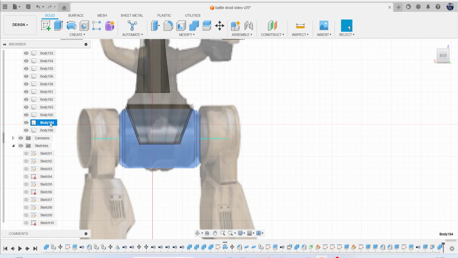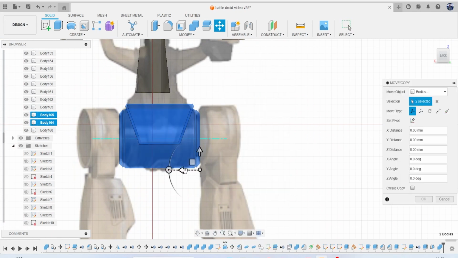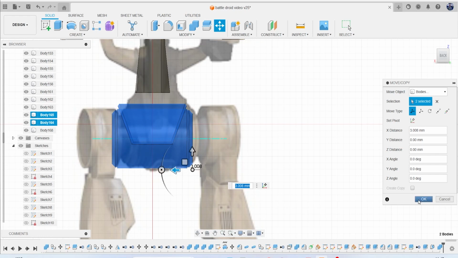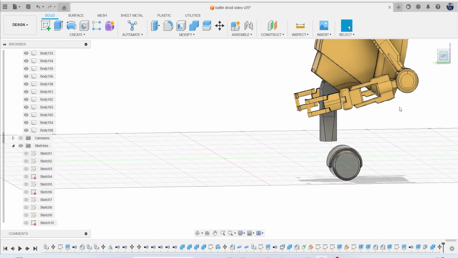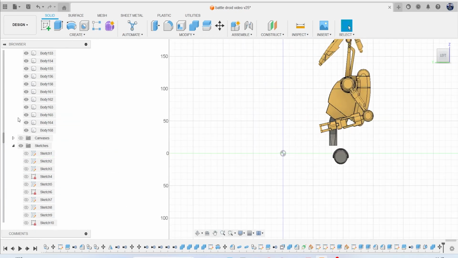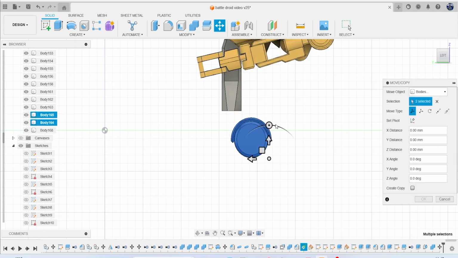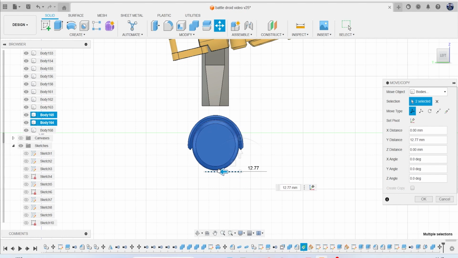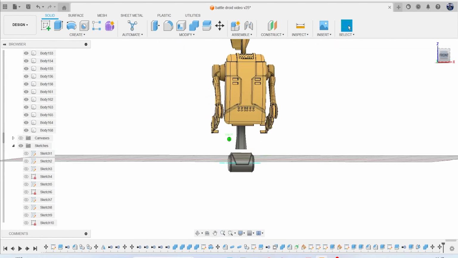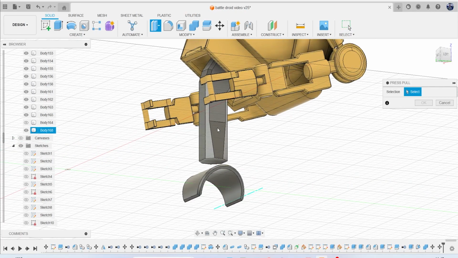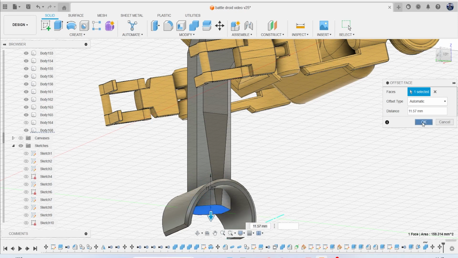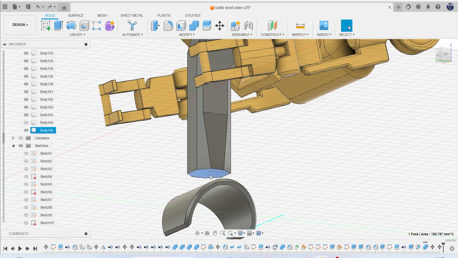Okay. Let's grab you. Right click, move copy. Bring it position a bit more. Grab it, move copy. Like that. This we're gonna hide. Press pull. Back down. Let's now grab E.